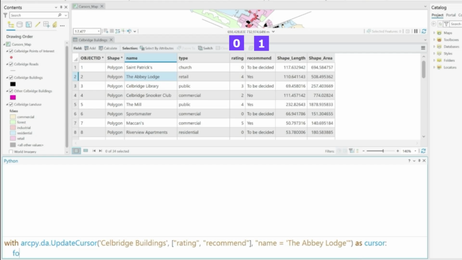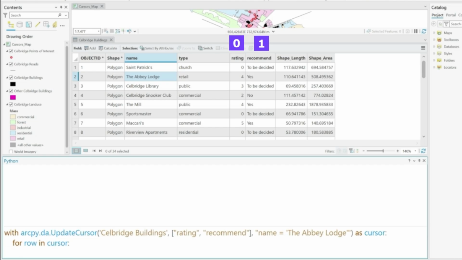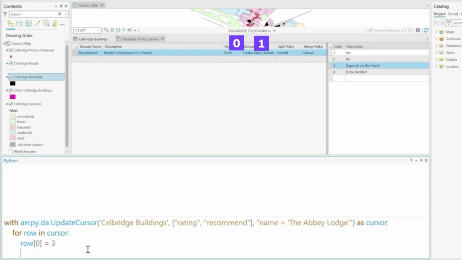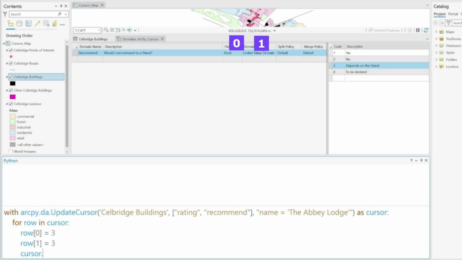We then use our for loop for row in cursor. We expect there to only be one row. We want to set row 0, which is our rating, to equal 3. If I right click on Selbridge buildings and go to data design and domains, we're going to update the recommend to number 3, which is depends on the friend. So let's enter row 1, which is our recommend field, and we'll set that to equal 3. We then need to call the cursor.updateRow method and supply in our row.